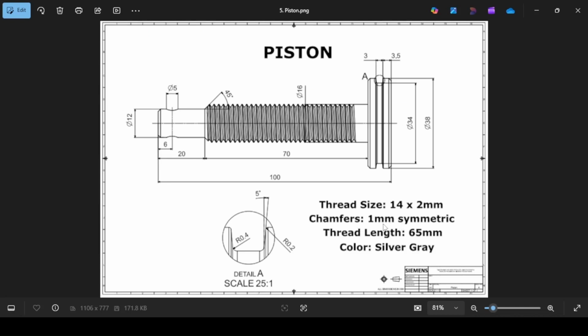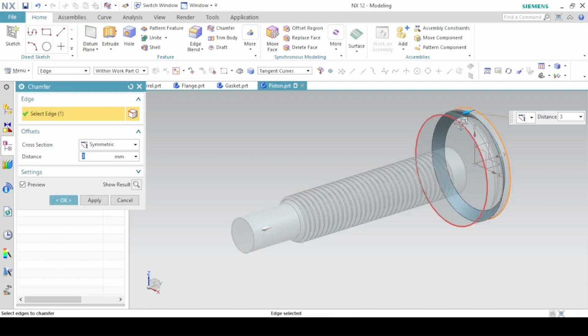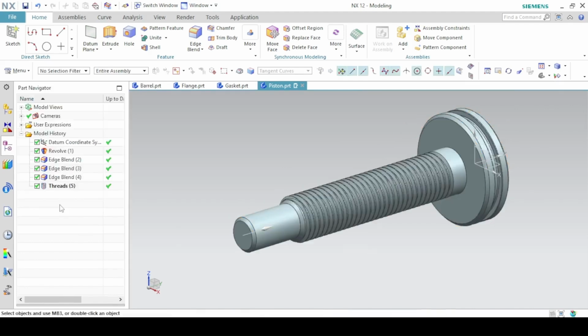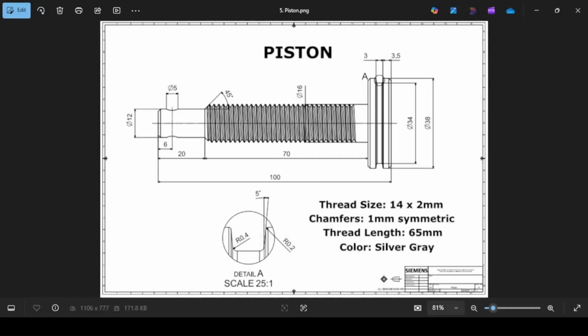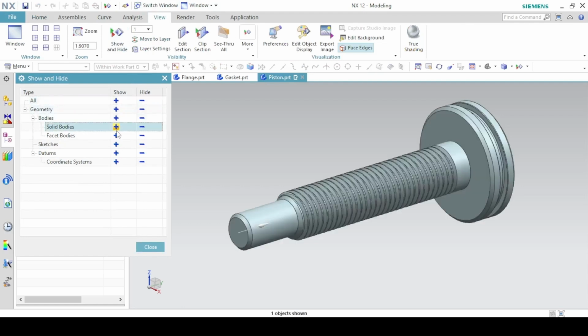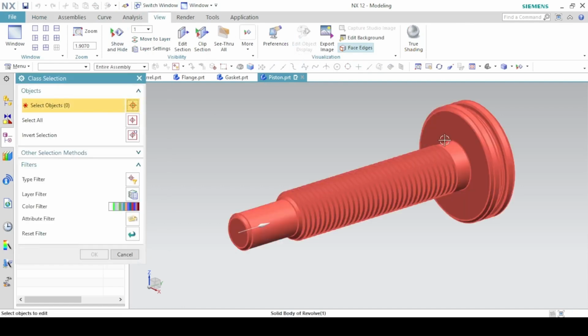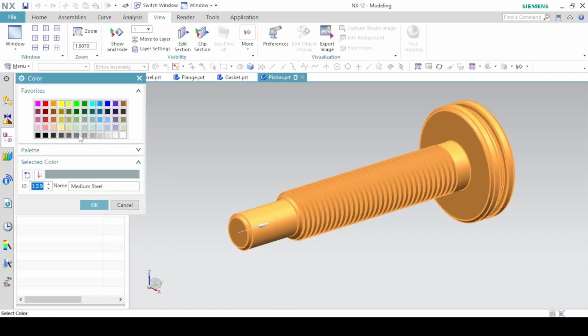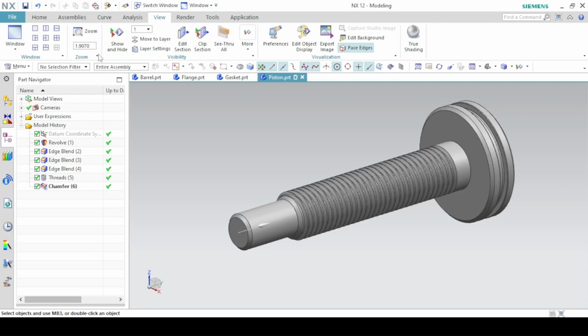Then we have chamfers of distance 1 millimeter symmetric on this edge, and then this edge here. So click on this edge, and this edge. Distance of 1 millimeter. Okay. You can change the color to silver gray. So show and hide all, and show the solid body. Change the color to silver gray. Okay. Save the parts. And then we move on to the next part.